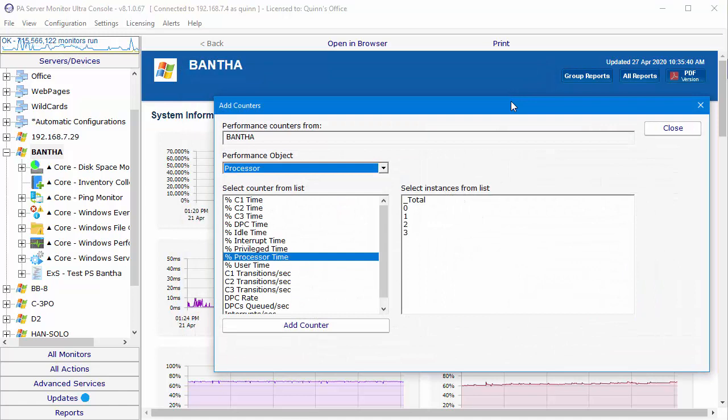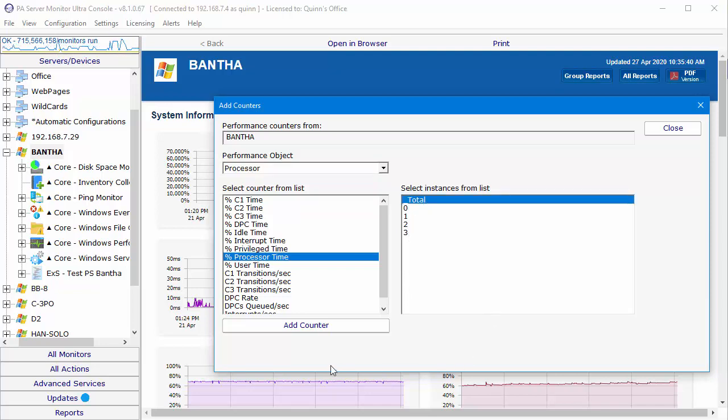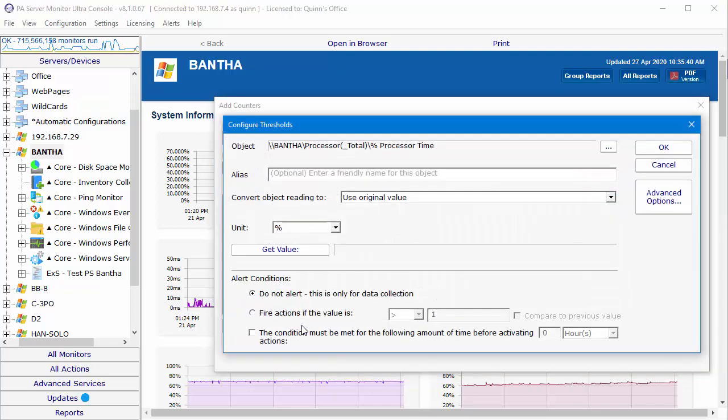You can see here we get the menu that shows us all of the counter objects, performance objects, that are on the remote server. And by default, we have it set to show up on the processor object and then also the percent processor time. And that's actually what we're wanting to monitor. You have the option to select total, or you can select the individual cores on the CPU on the remote machine. We're going to go ahead and select total and click on the add counter button.